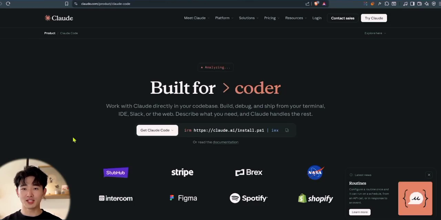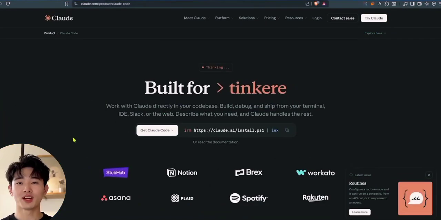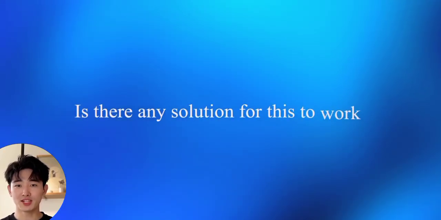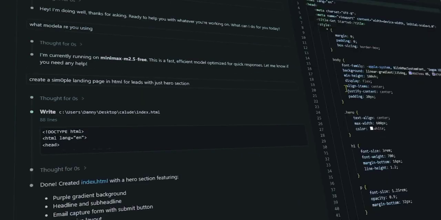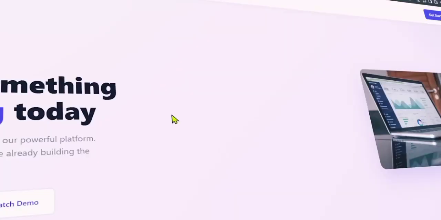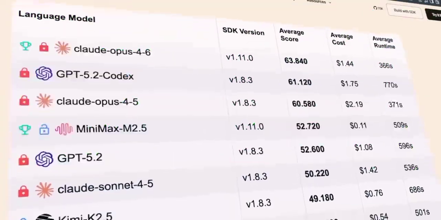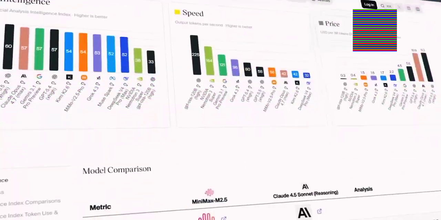If you have been trying to run Claude Code for free, you have tried different methods, right? Ollama was too slow, NVIDIA NIM kept giving you errors, and you are sitting here thinking, okay, is there any actual solution which is working? Well, there is. I have been quietly using it for a while now, and the responses came back in seconds. And the model quality is right up there with Claude Sonnet. So you're not giving up anything.